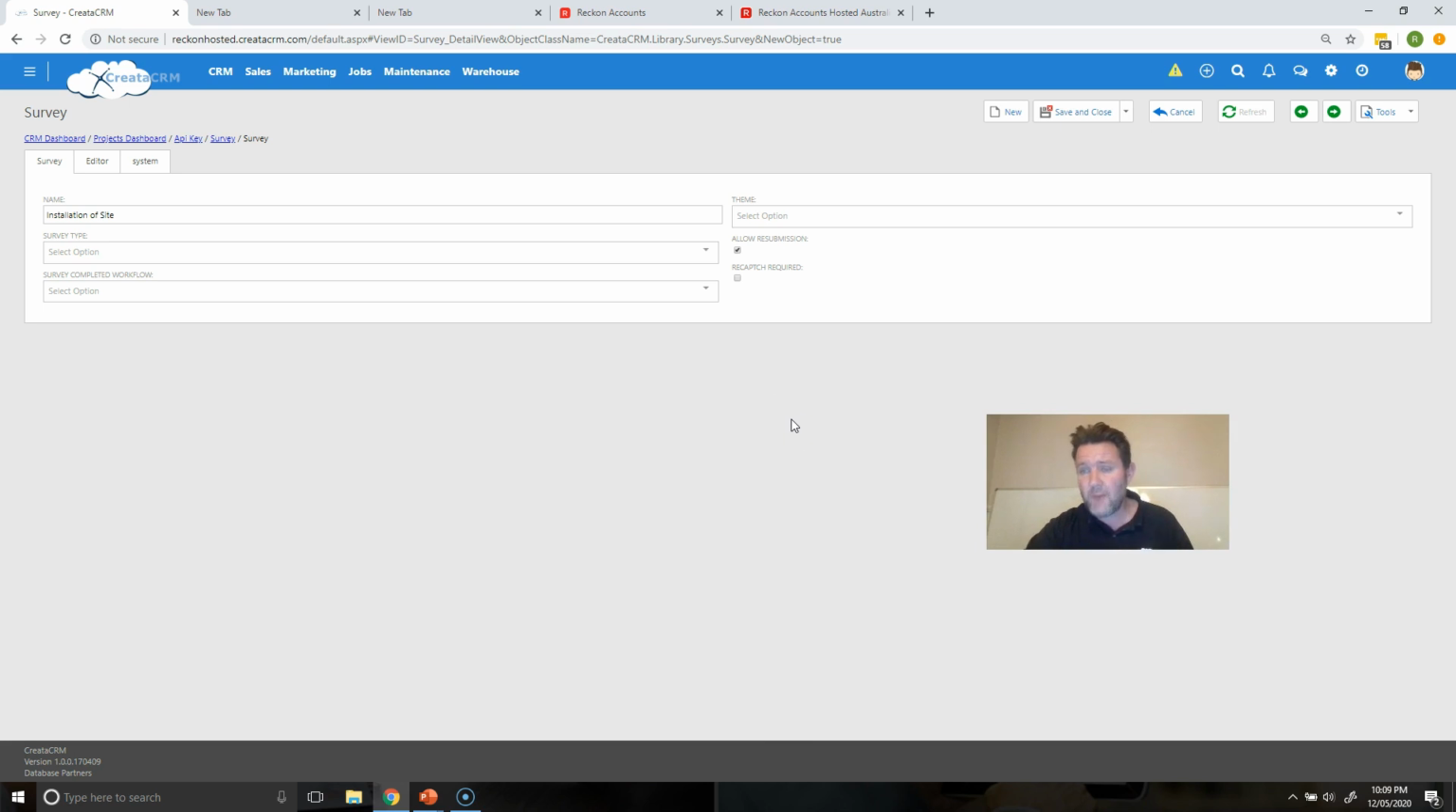Recapture required is for the website. If you want to put these forms on the website, you want to have recapture required, so that bots don't keep on spamming you with forms. That's for outside the website, so that's pretty cool.